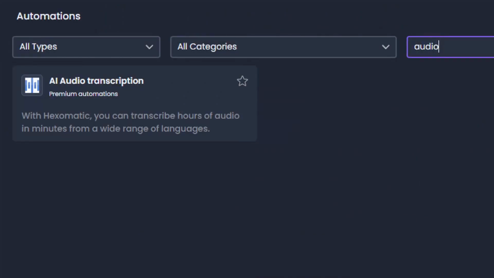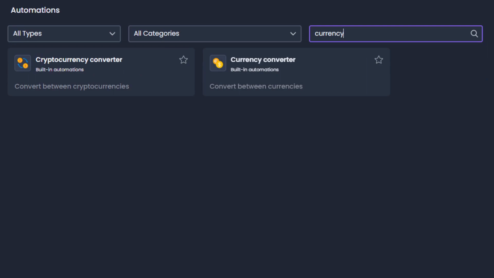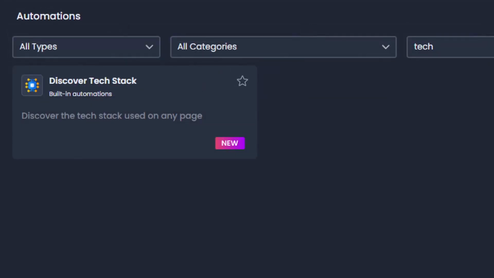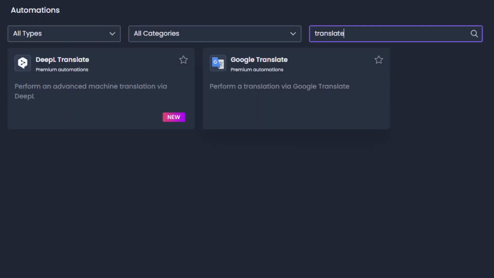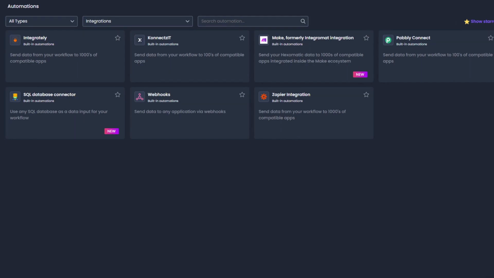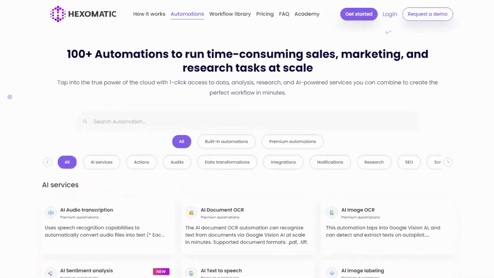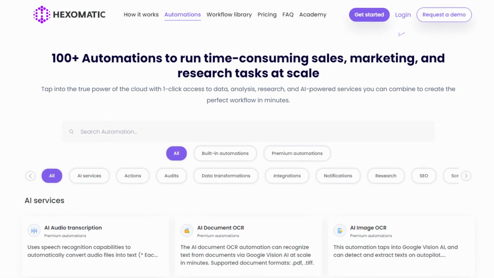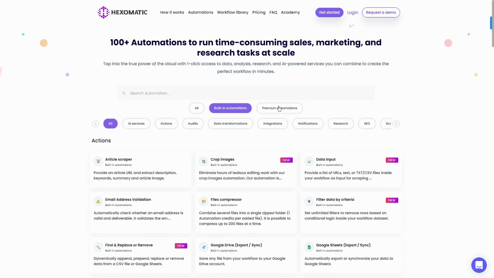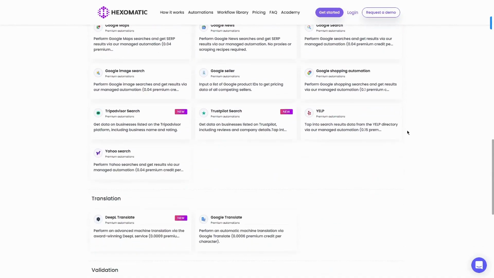So you can turn your final result into audio with the AI audio transcript. You can extract text from images. You can convert between currencies, discover the tech behind a website or a CMS, translate text results, get SEO metrics and tags, or even use some integrations such as Zapier, Slack, Telegram, and others. If you want to see some more automations, you can click on the automations title once you visit the Hexomatic site, or just by going through the top bar options while visiting the Hexomatic homepage.